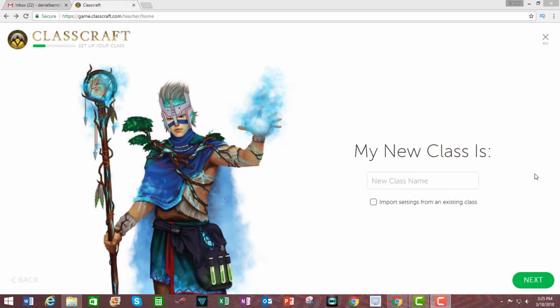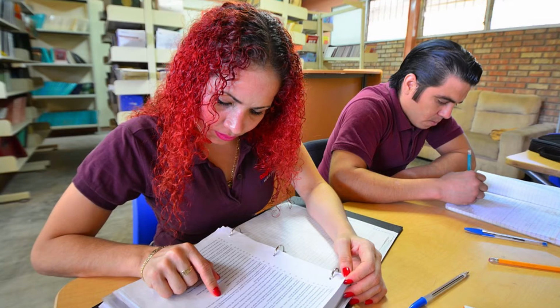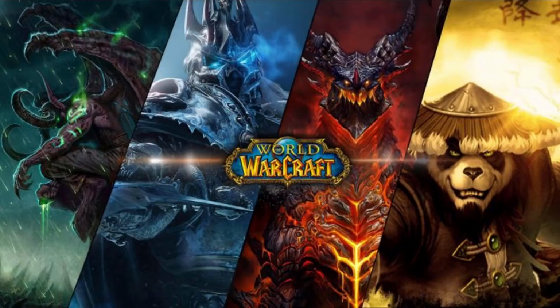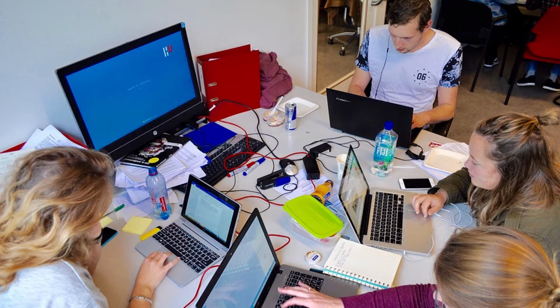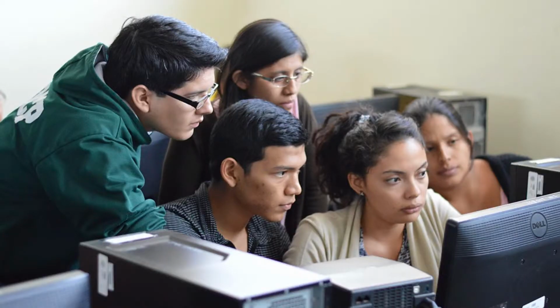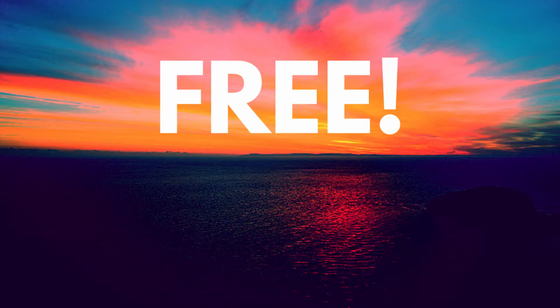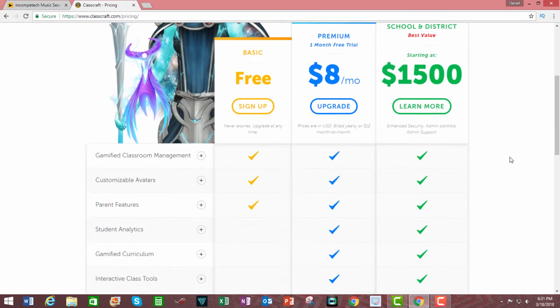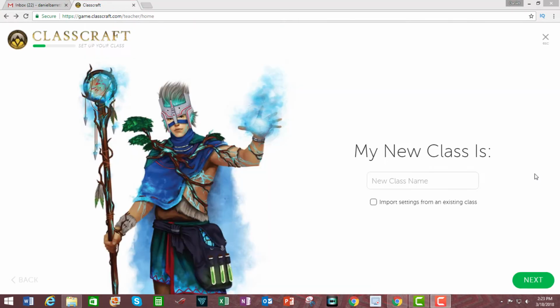Classcraft can be used with Windows, Chrome, Apple, and Android devices. It can be used with an unlimited number of students and classes. Inspired by the popular game Warcraft, Classcraft encourages teams of students to work together to advance themselves in a fantasy adventure game. The main features of Classcraft are free, but you may also pay to open up other options, which will be reviewed later in this video.